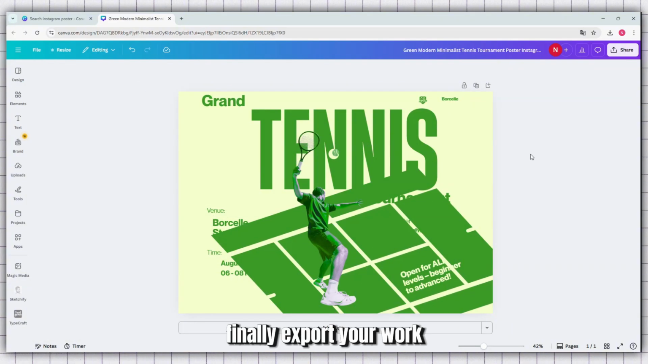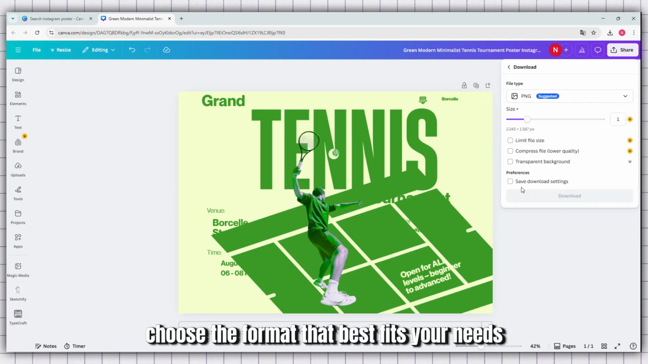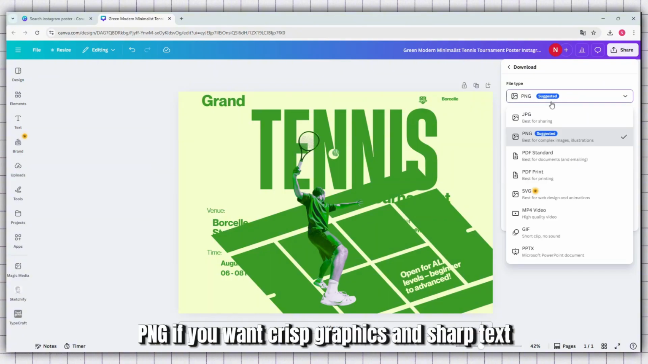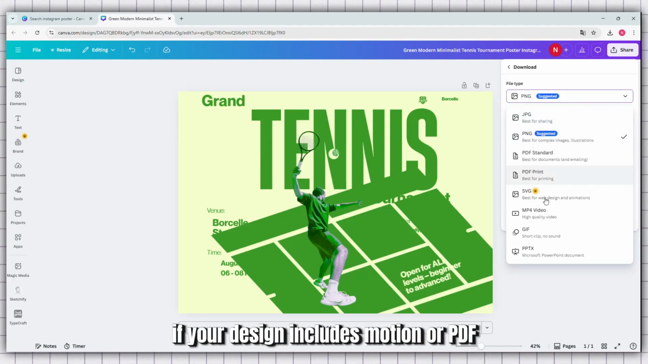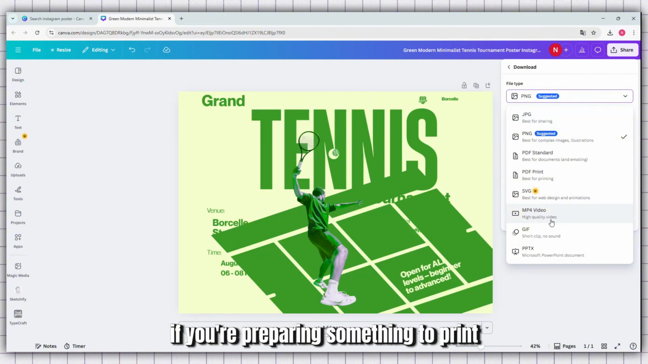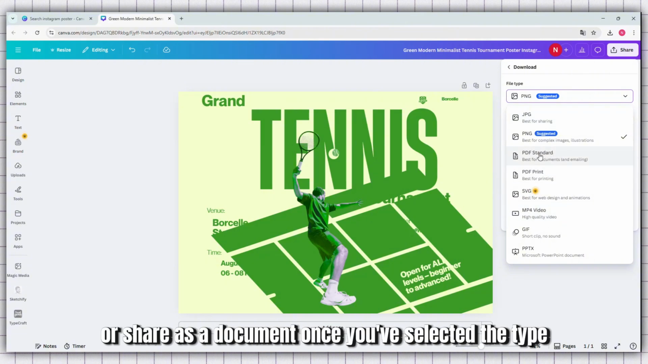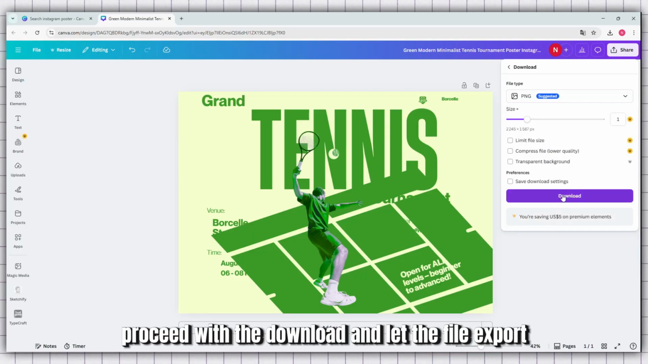Finally, export your work. Go to Share, then Download. Choose the format that best fits your needs. PNG if you want crisp graphics and sharp text. JPG for a smaller file size that's great for photos, MP4 if your design includes motion, or PDF if you're preparing something to print or share as a document. Once you've selected the type, proceed with the download and let the file export.